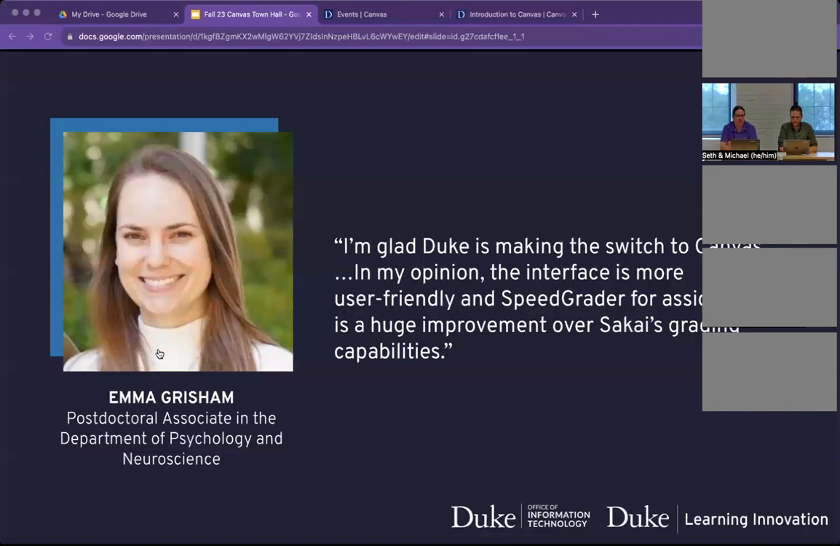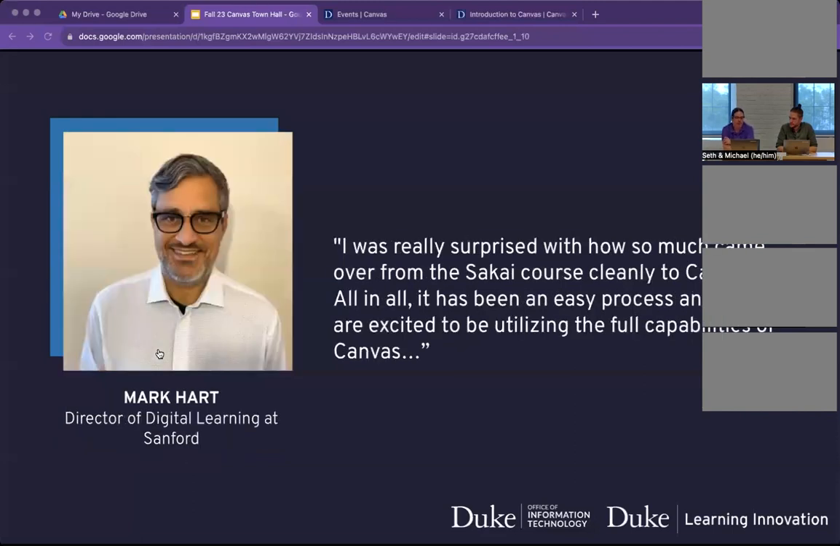So first of all, here's a few nice words about Canvas's interface, about it being more user-friendly, some functionality of SpeedGrader for assignments. Michael talked a little bit about SpeedGrader a moment ago. So we're encouraged to see that those are positive improvements. We're also hearing from folks that the transfer of content between Sakai and Canvas is turning out to be a very easy process. And that's in no small part thanks to the in-house developed migration tool we developed. And you'll learn a little bit more about migration between Sakai and Canvas in just a few minutes.